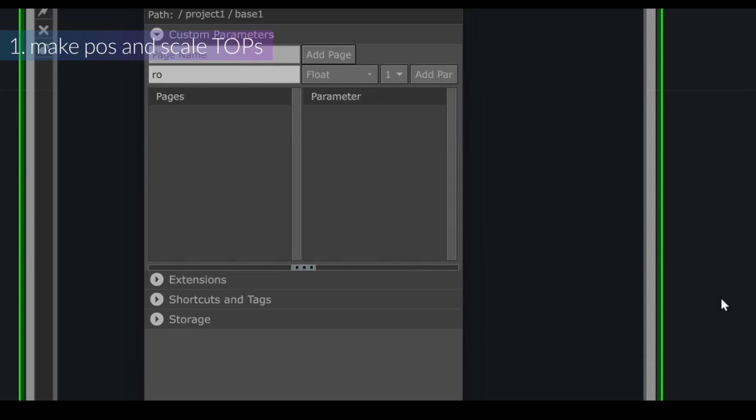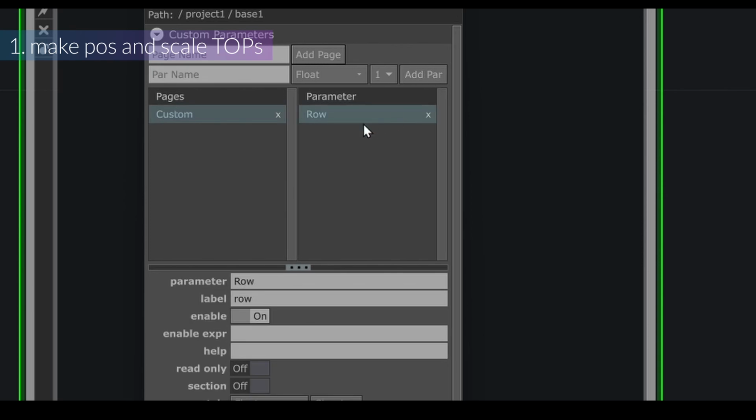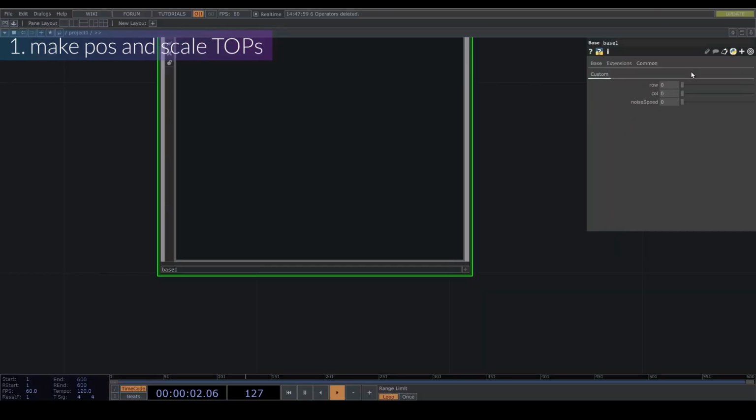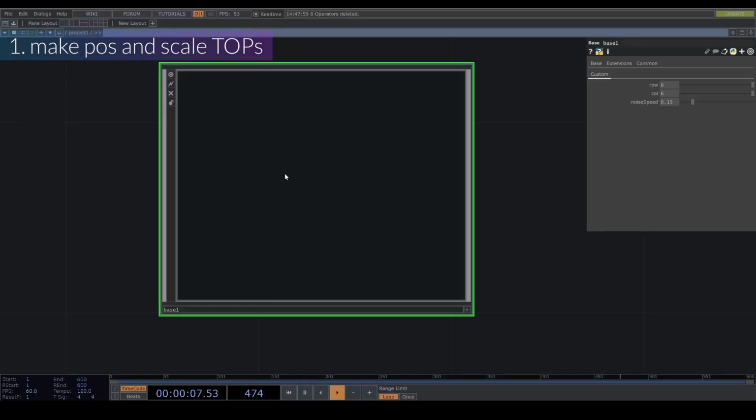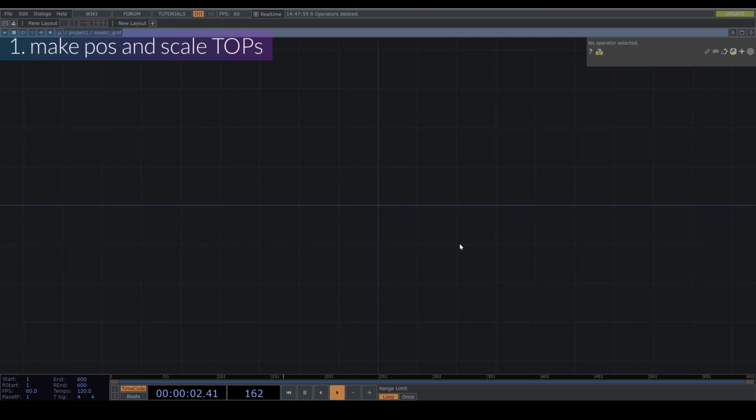The first one is named row, a float for the vertical. Next one is col, like column. And the third one is a noise speed parameter. Cool, so we can add them here. For default values, row is 6, column is 6, and speed is 1.15. Okay, let's jump into this COMP. I'm going to change the name to thick grid. So let's jump inside the COMP.